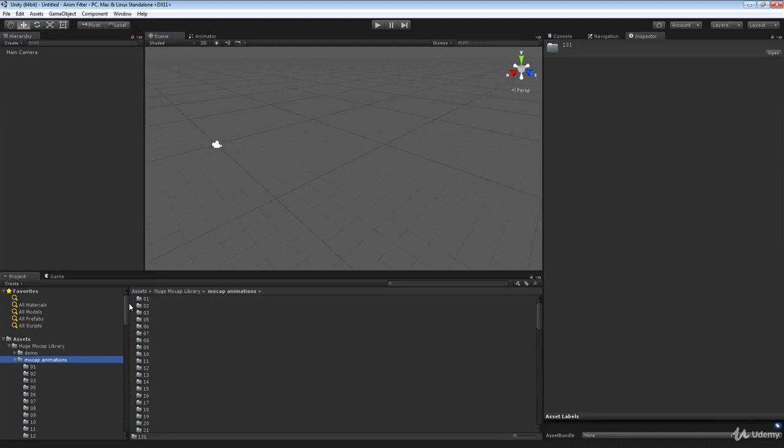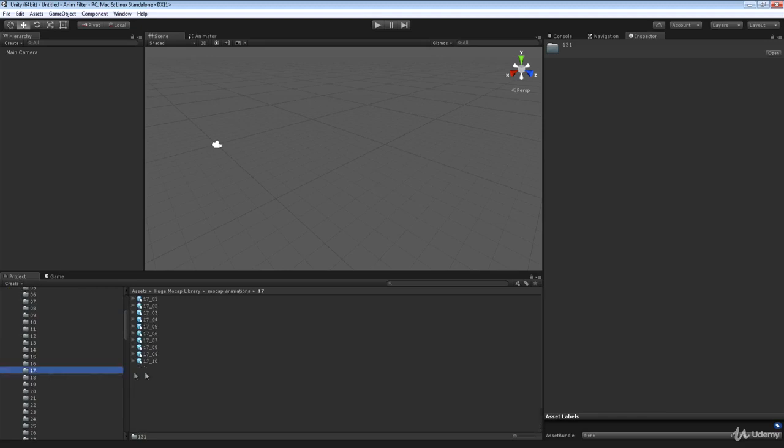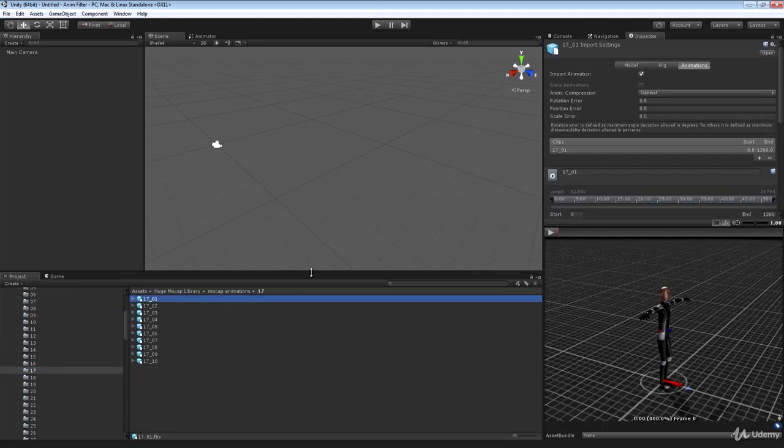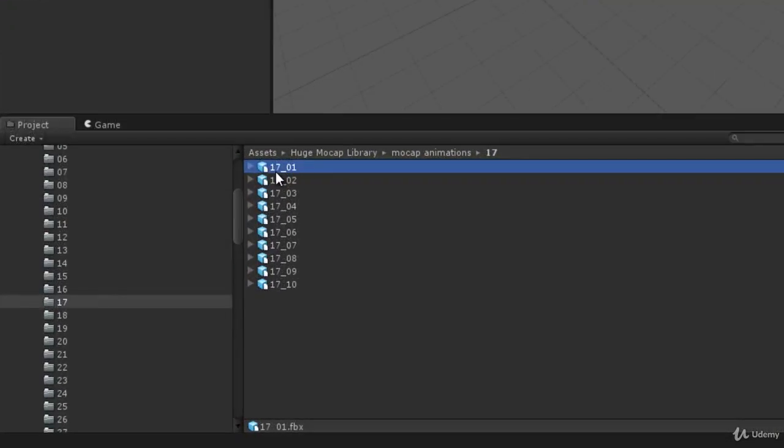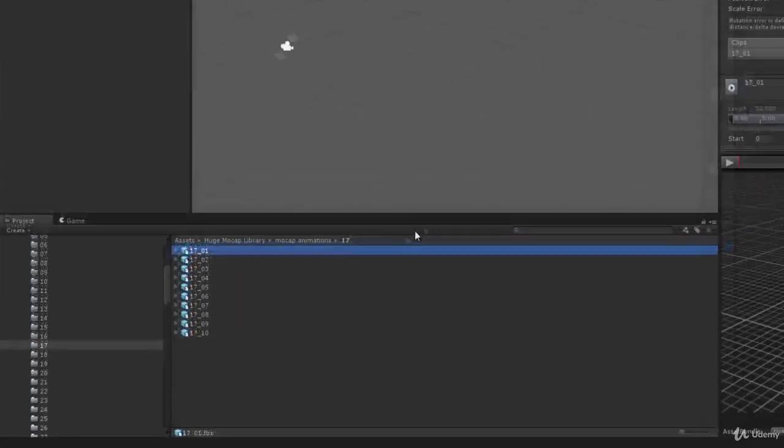And we know from our previous lessons that if we want to preview and see what any of these animations look like, we can just open up a folder. For example, I'm going to open up folder 17, and I'll just click on the first FBX file contained in there. And notice the namings of these FBX files. This is called 1701, because it's the first animation in the 17 subfolder.